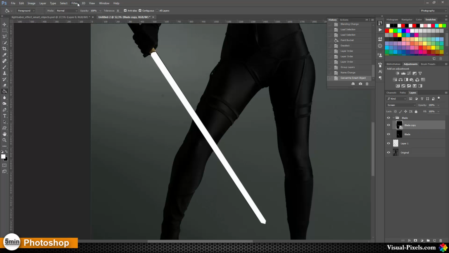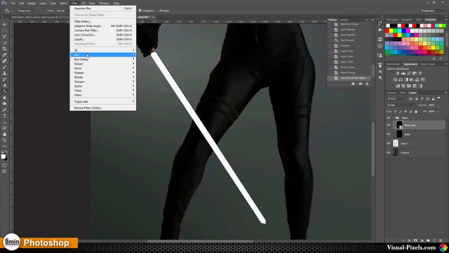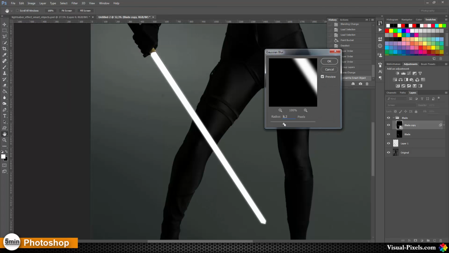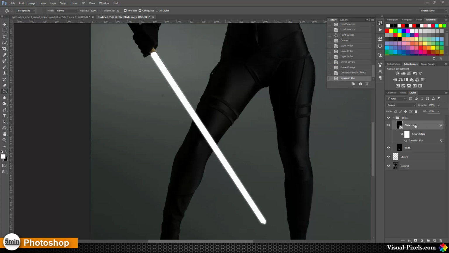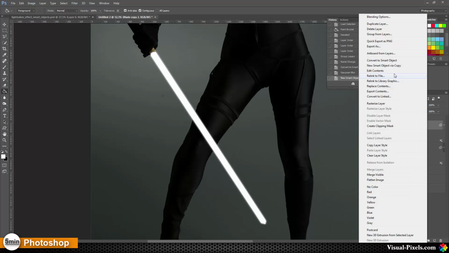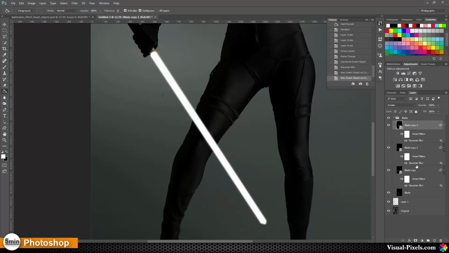So I'm going right now to Filter, Blur, Gaussian Blur, and I choose a radius of about 6 pixels here and click OK. Then I need 2 other copies of the smart object, so I click with the right mouse key on the layer and New Smart Object via Copy. And again, New Smart Object via Copy.